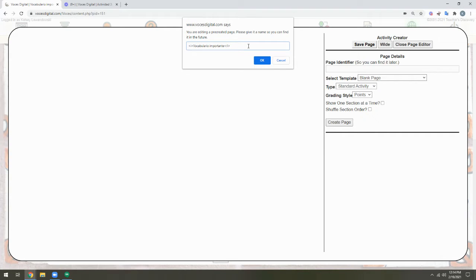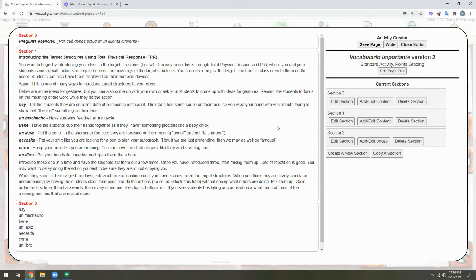You can simply name it something that helps you keep track of the different versions. The students won't see this, so it's just for your records. Once you click OK, you'll see the options on the right-hand side to edit. To add a sorting activity, we'll click Create a New Section.